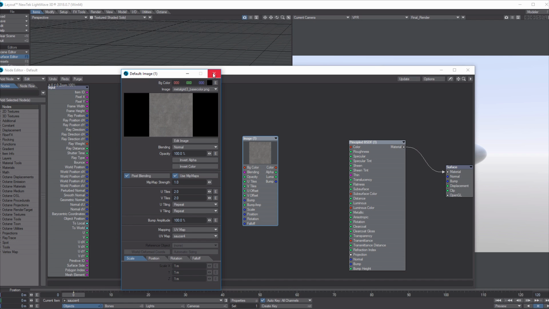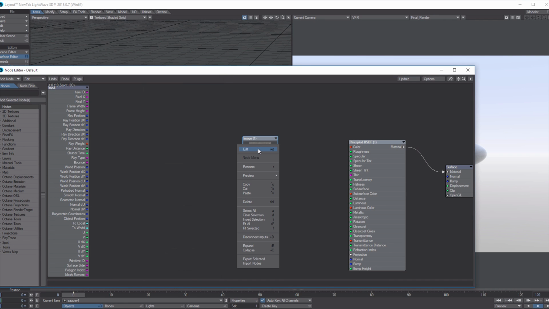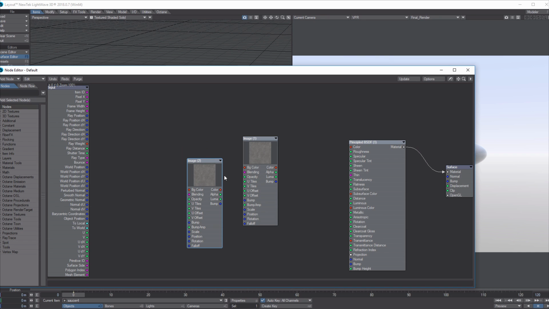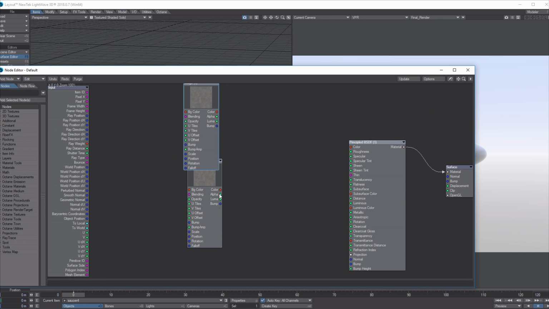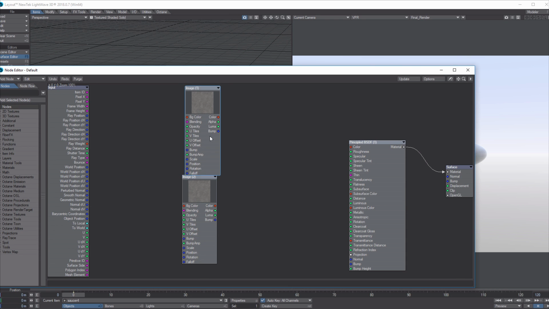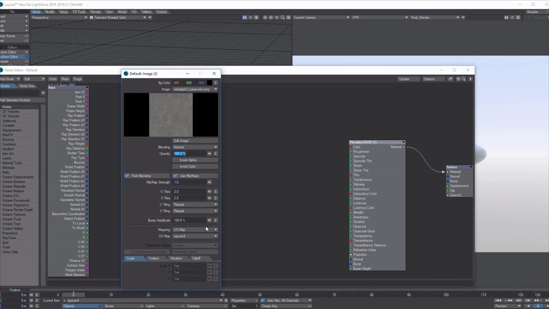Then what we're going to do is close this, and we're going to right click this and copy it. And we're going to paste. And there's another one of those. So we have two of these, right? Okay, so let's see, that's one. So this is number 2, so we double click on this one, and we're going to come in here and load in the ambient occlusion like that. Go ambient occlusion, and then we're going to close that out.